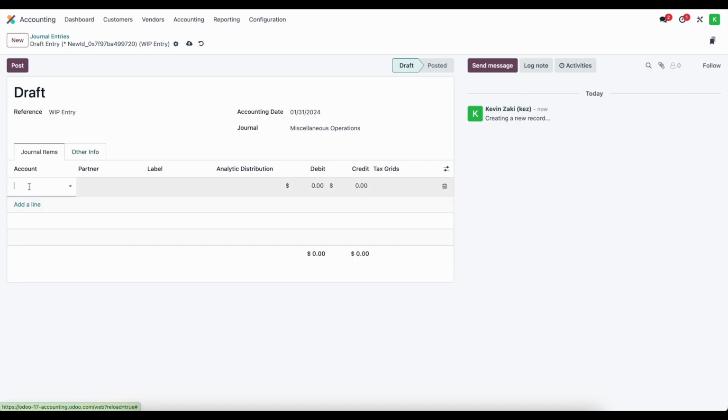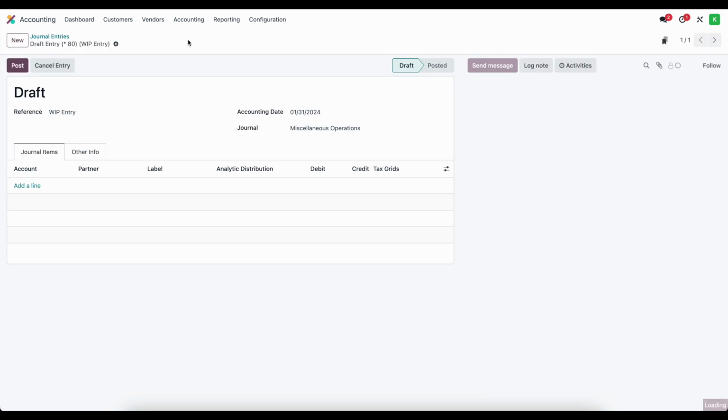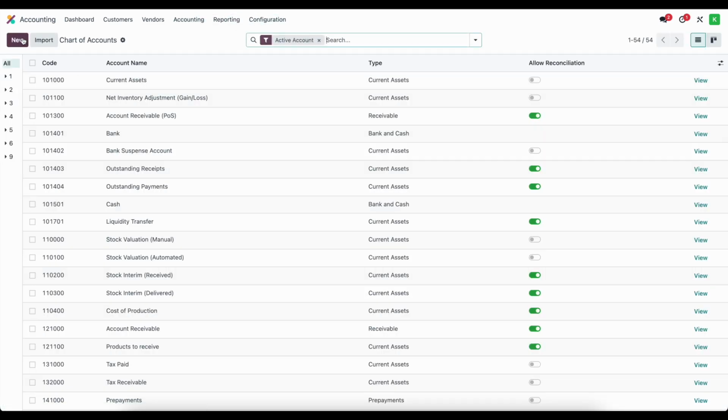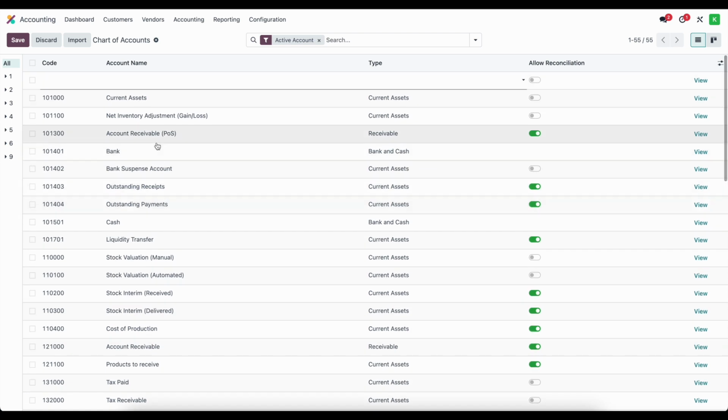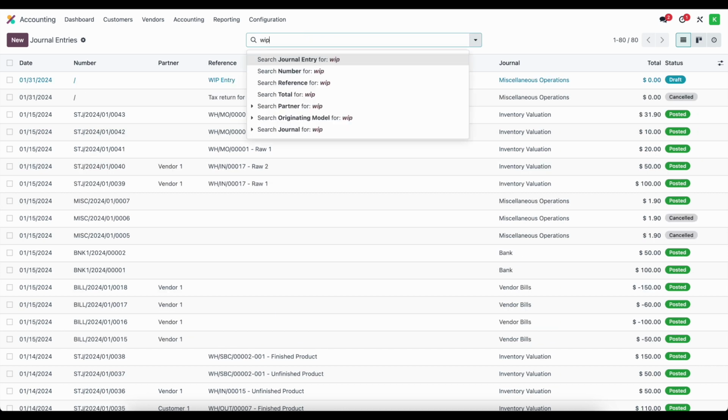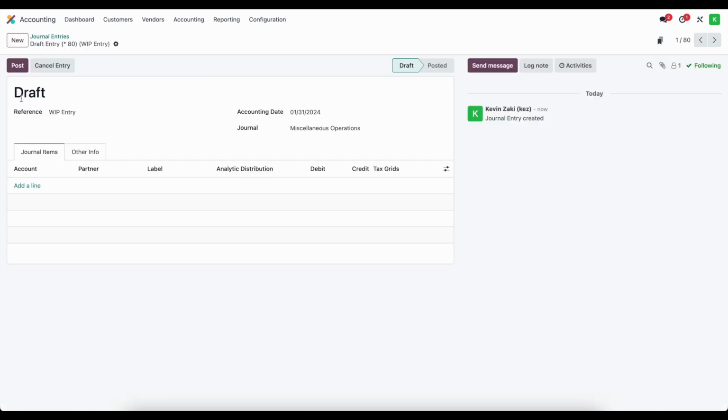So first we're going to add an account here, and we need a WIP account. So we don't have one yet. So let's just save this as a draft. And we're going to go into our configurations, chart of accounts. We're going to create a new asset account called WIP. And back at our journal entries, we have our WIP entry here.